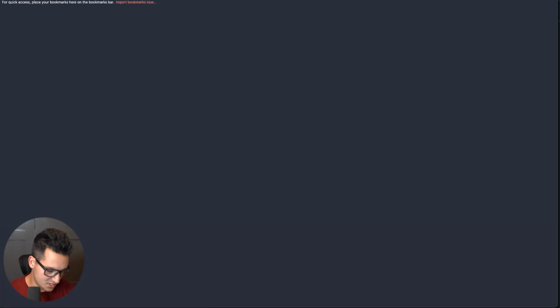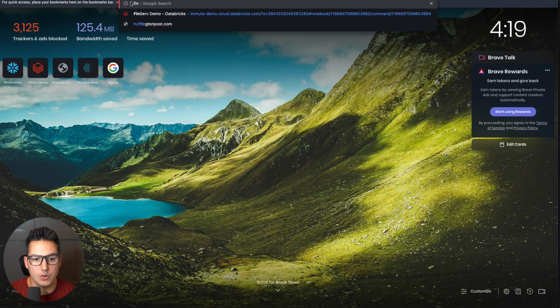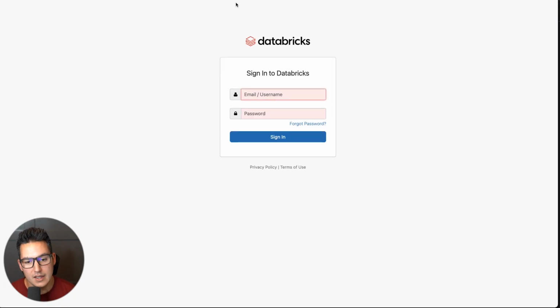And now behind the scenes, what's going to happen for the user is that my user will now be able to log in to these different platforms and see only the tables that are listed inside of their project.